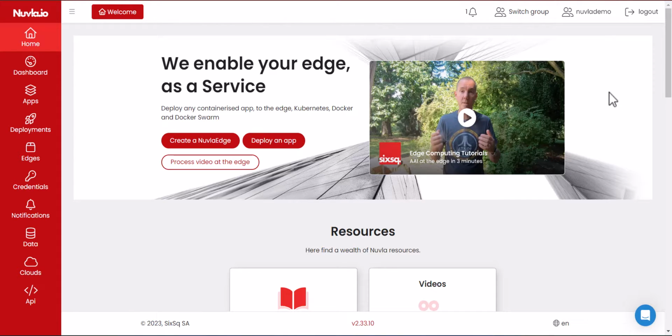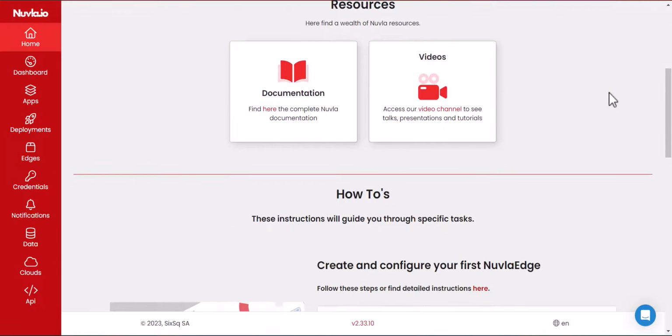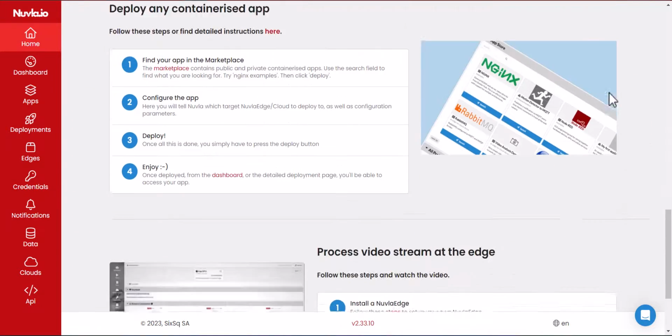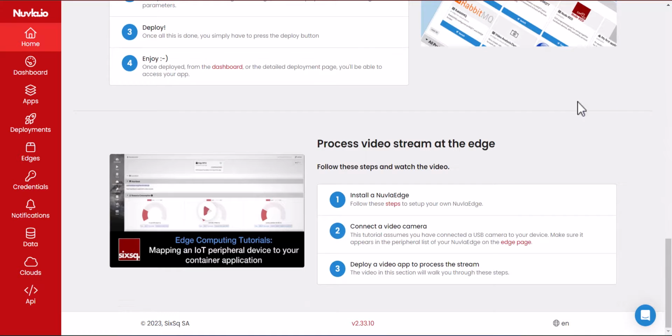Focusing on the home page, here you have shortcuts to the documentation. In order to simplify your journey in Nouvla.io, here you can also access a step-by-step guide to some of the main features of this platform.